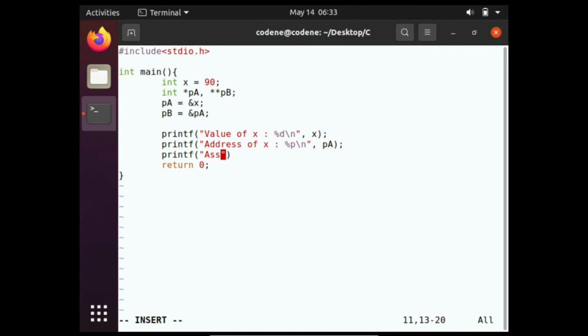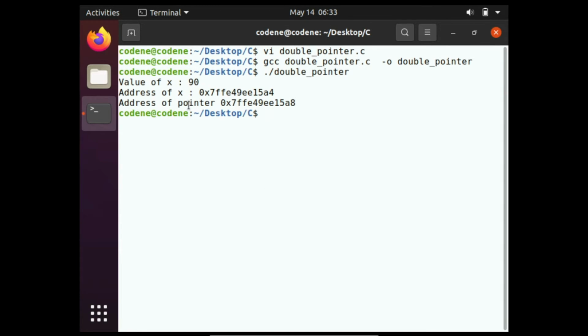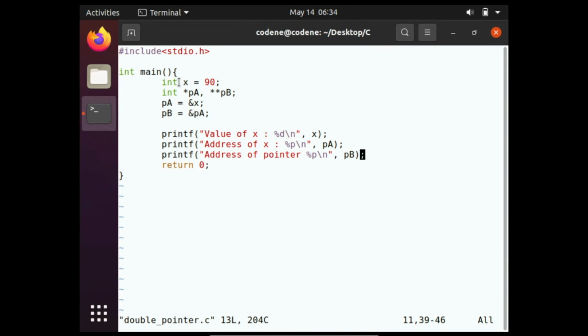Then if I print here the address of the pointer, percent p, what is happening is that the value of x is 90, and the pointer pa, which is storing the address of x, shows a hexadecimal code, and then the address of the pointer pa is this one. So that is exactly what is happening.